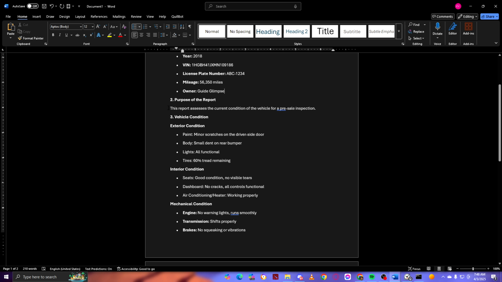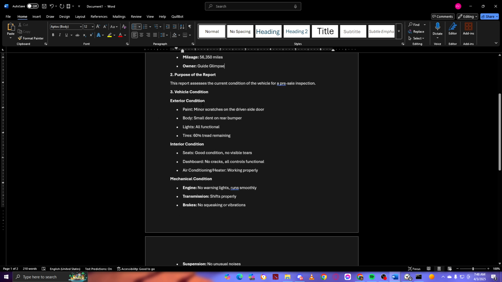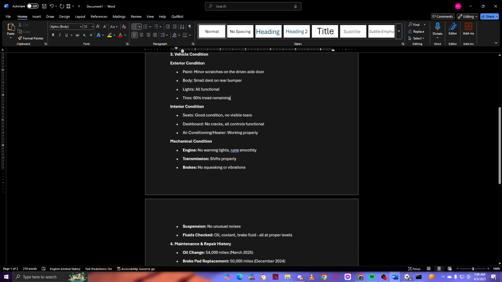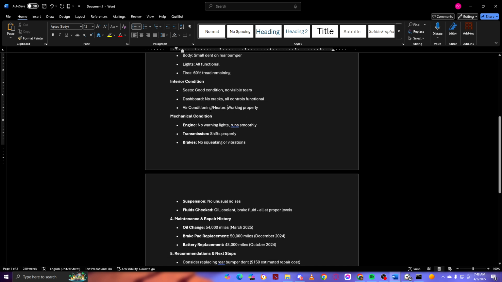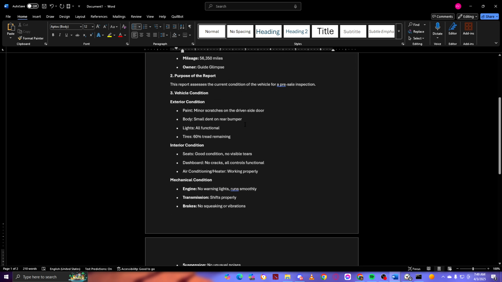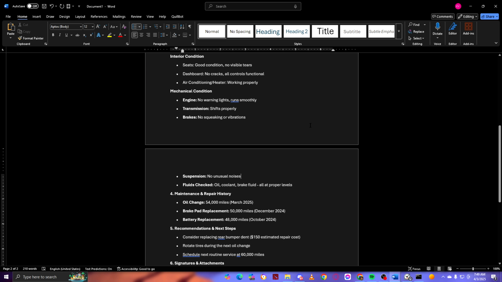Purpose of the report: this report assesses the current condition of the vehicle for a pre-sale inspection. And there you go. Exterior condition: small dent, rear bumper, all functional. Tires 60% tread remaining, and we have good condition, no cracks. There you go. Heater and air conditioner working properly. Mechanical condition, we have no warranty, lights run. So all of this was of course just made up. I don't have a Toyota Corolla, but here's an example of what I did.